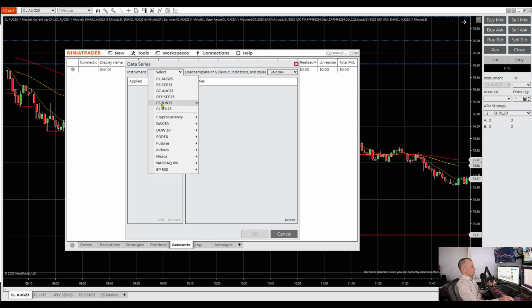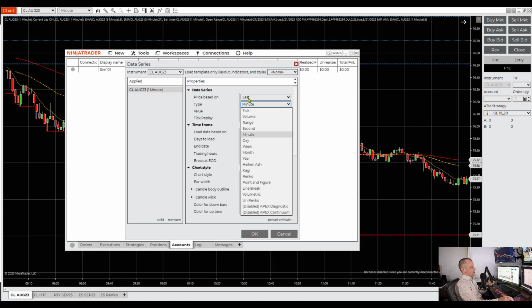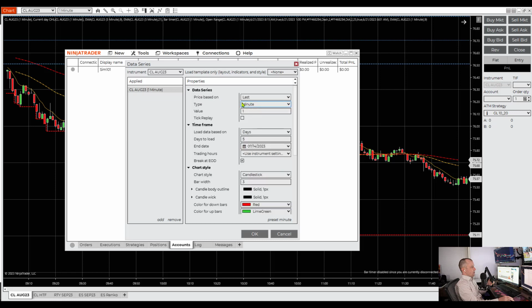These are the ones that I have selected, so they're top of the list. If you don't have anything there, you can come down here, and this gives you all of the options. So if you go to futures, you can go down here and choose CL. And this will default to the 1 minute. If it doesn't, you can change that here in your data series settings.